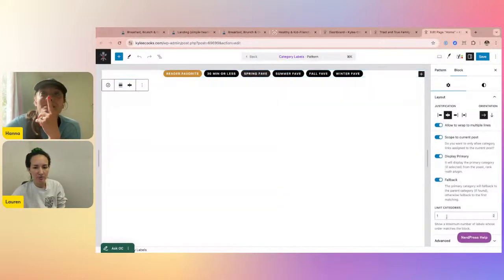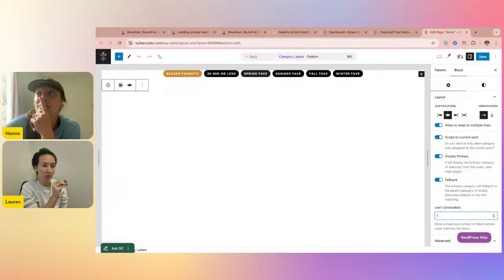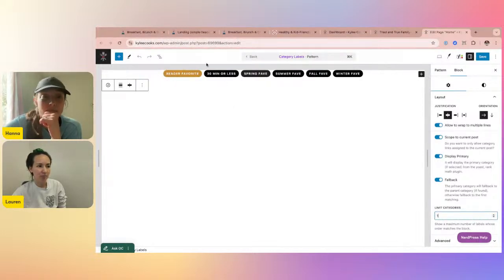And then what we did on Kylie's, which is probably something you'll want to do as well, is limit it to 1. So even if a recipe is both a reader favorite and a spring fave, on Kylie's site it's only going to show the one that appears first, which in this case would be reader favorite. And so that's what this limit categories does. Otherwise, it would show both of these, and that might get really unwieldy.